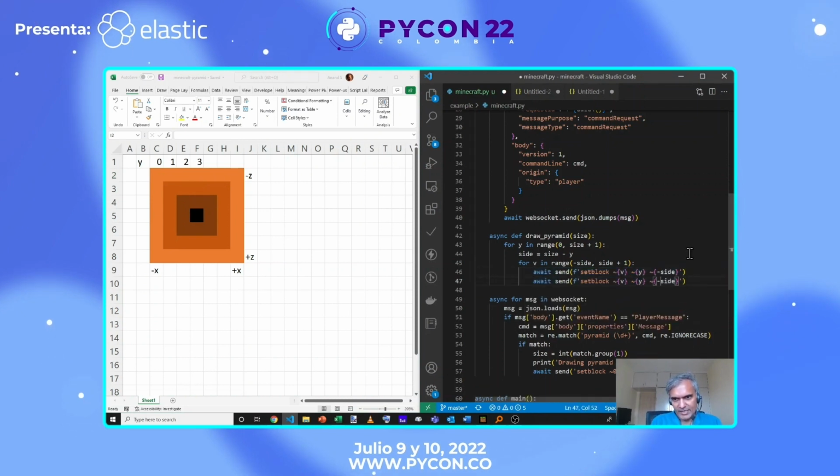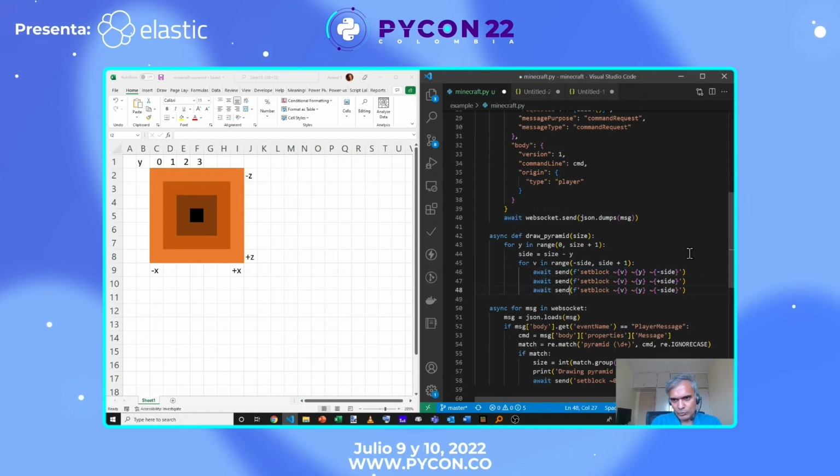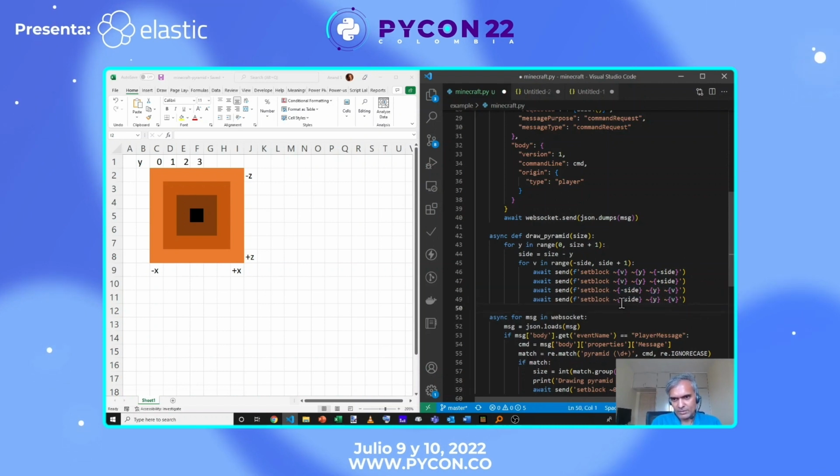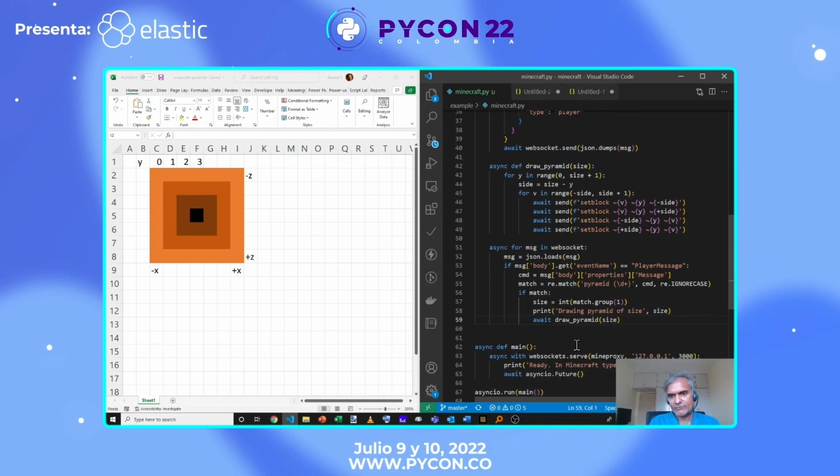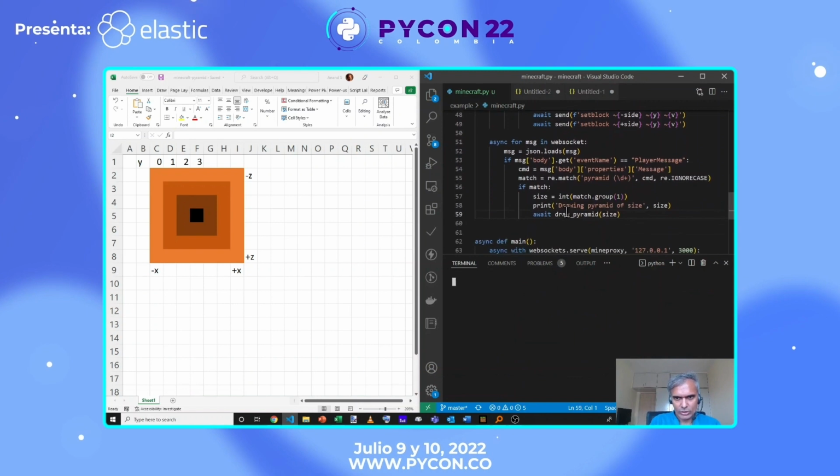That's the top side. For the bottom side, all we have to do is change the minus side to plus side. Now let's get the left. All we have to do is swap the x and the z. So we'll place this here and this here. And then the right side is simply replacing the minus side with the plus side. So if we create this, then the function draw pyramid can replace the send and we'll share the size. With this, if we run Minecraft, let's give that a shot.